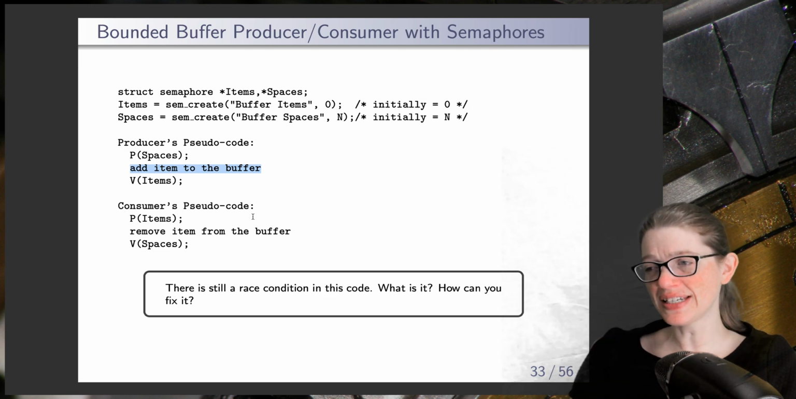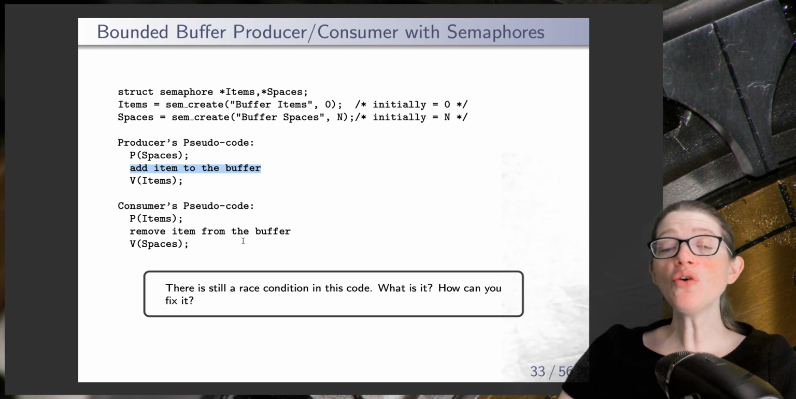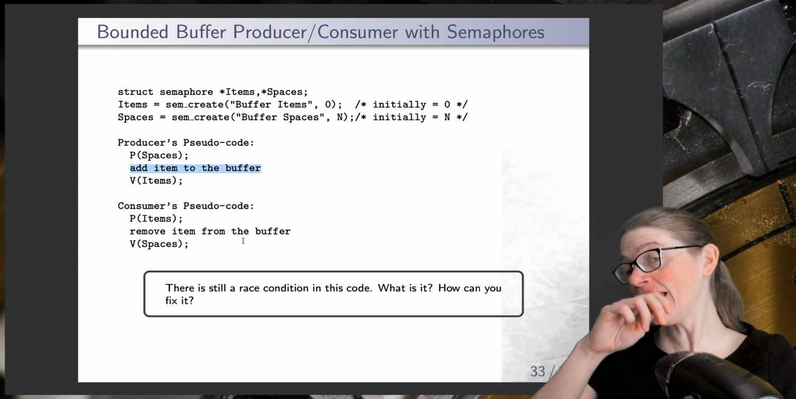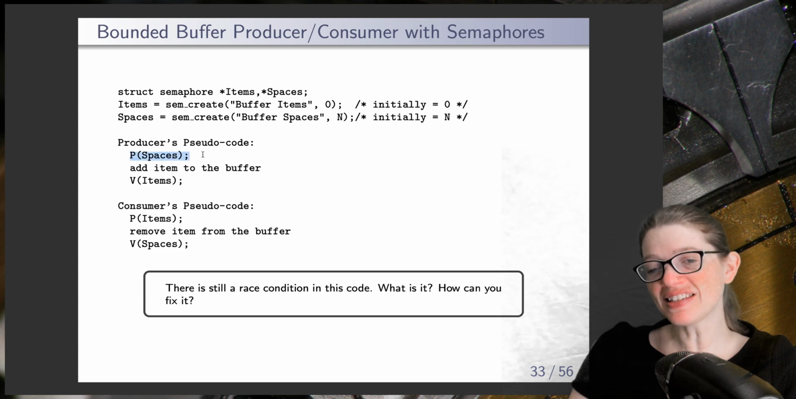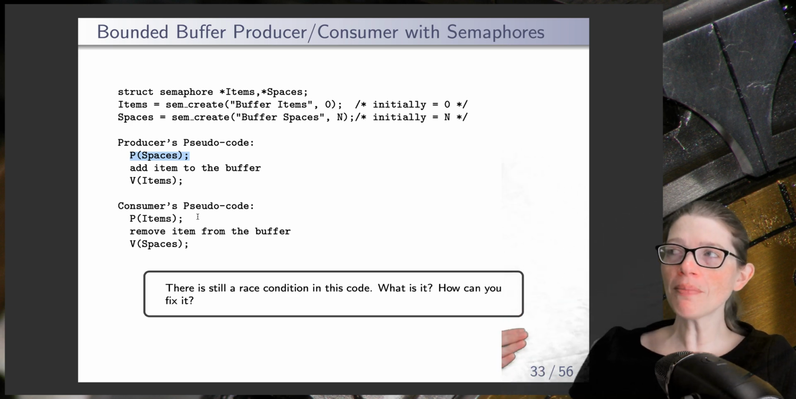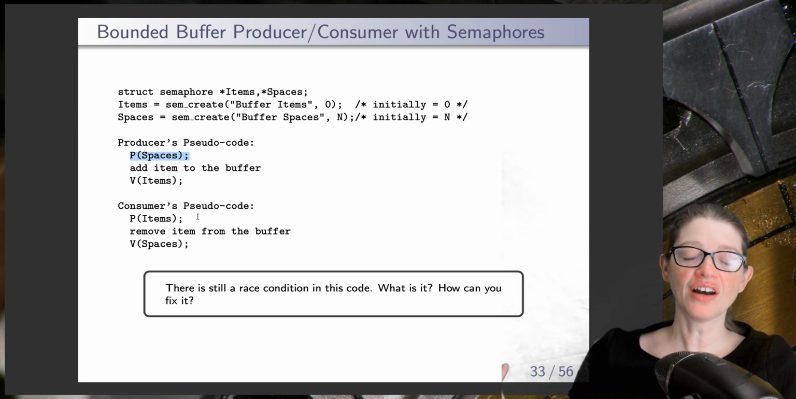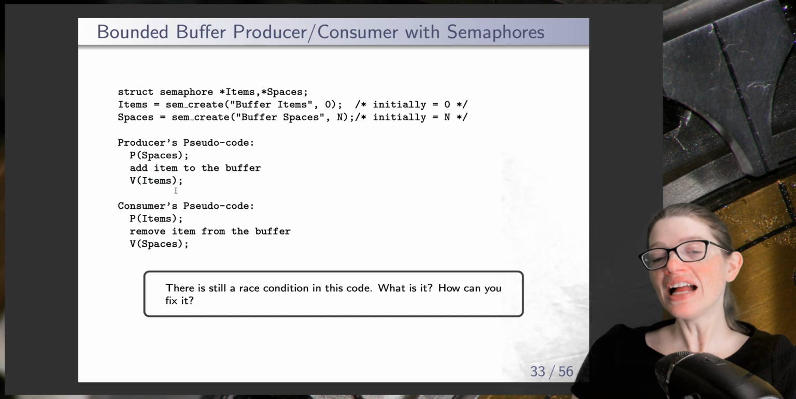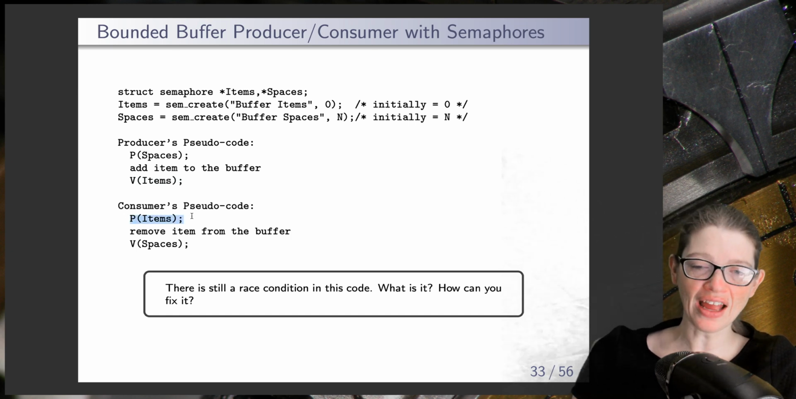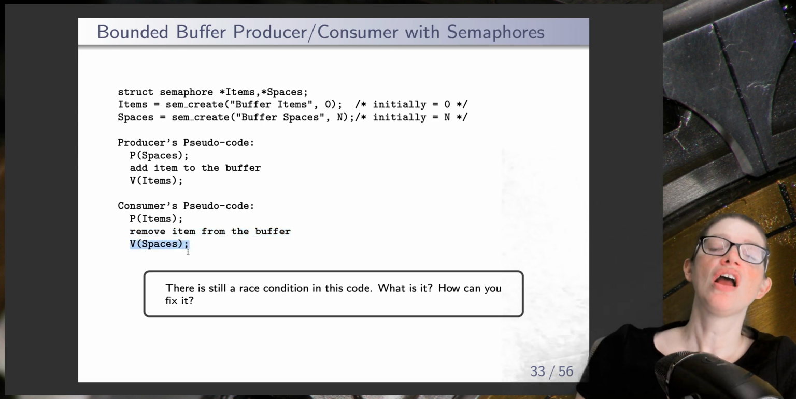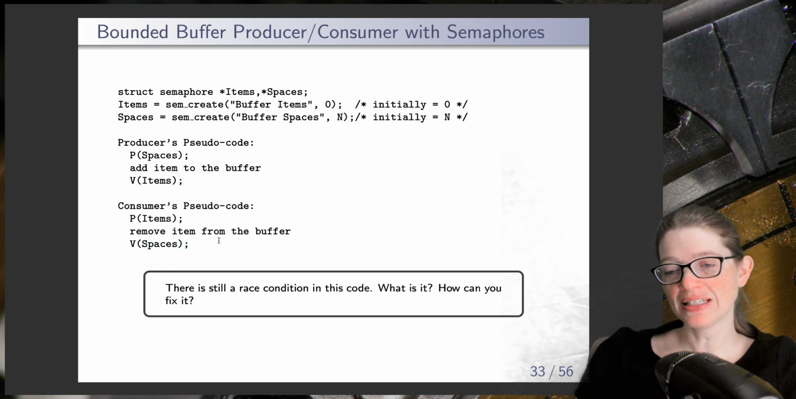Now, this is where things get interesting. When the producer added an item to a buffer, he consumed a space resource, but he didn't produce one. He produced an item. He produced a car. So we P spaces to decrement the number of space resources, but we V items to increment the number of cars in the lot. So we're going to P spaces, add the item to the buffer, and then V items. And similarly, the consumer who wants to take an item, we P items, remove the item from the buffer, which produces the resource for the producer, which is V spaces.